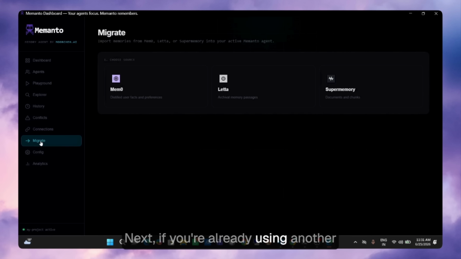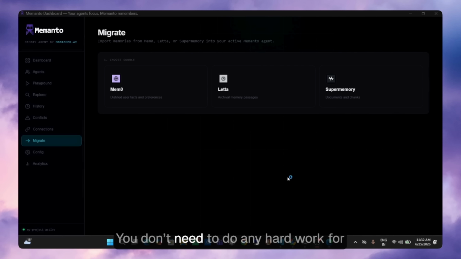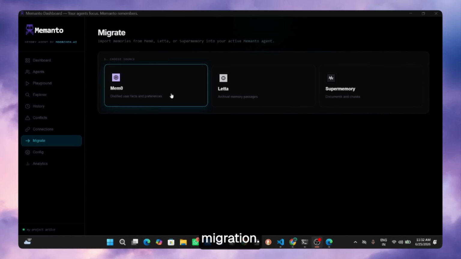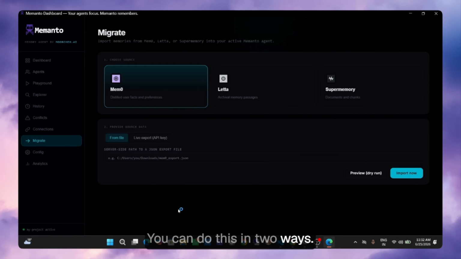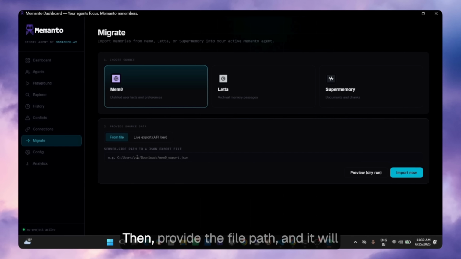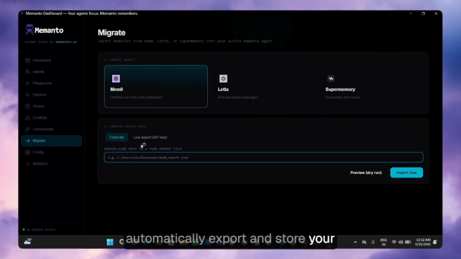Next, if you're already using another memory product, you can migrate. Migrate lets you import your data from providers like Mem0, Letta, or Supermemory into the active Memanto agent. You don't need to do any hard work for migration. You can do this in 2 ways. If you already have your data exported, just convert it into JSON format. Then, provide the file path, and it will automatically import and store your memories in Memanto using batch remember.